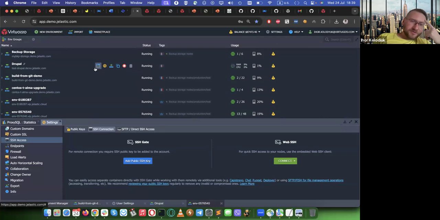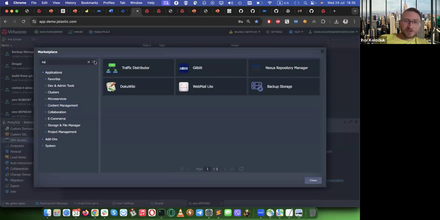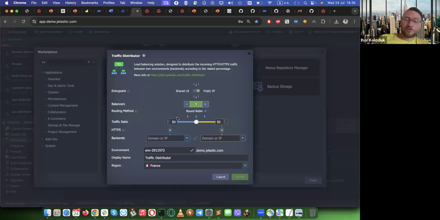Yeah, another nice tool for those who take a more legacy approach, the blue-green deployment approach. For example, if you always want to be up to date, but you also need to test something, for example, to do A/B testing. Let me show you. We have a tool called Traffic Distributor. It allows you to spin up an environment, to clone the existing environment, deploy new code, and then manage the traffic by percentage. So you can specify how much percent of traffic will go to environment A and to environment B.